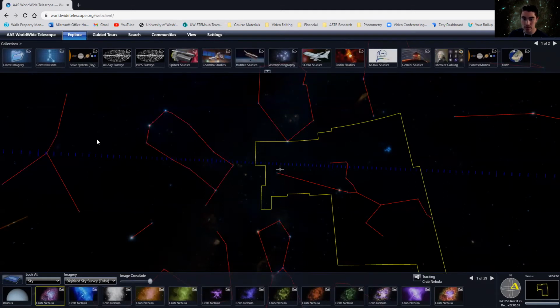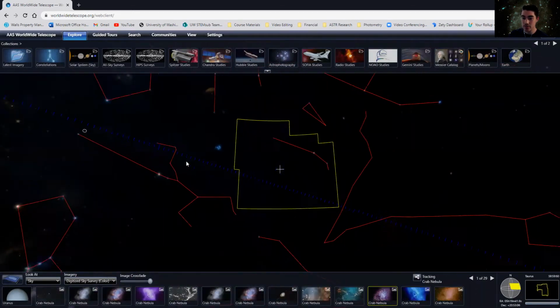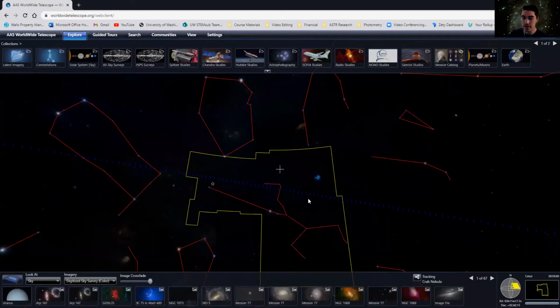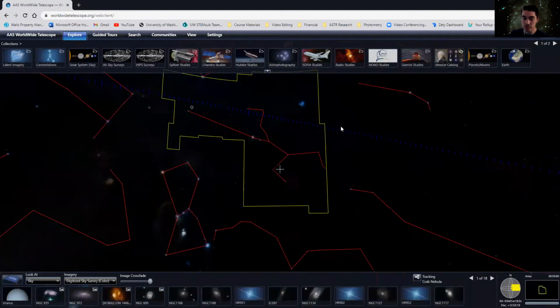So here is your default view. Down here is going to be a picture of the globe, or the celestial sphere. And as you rotate, so you rotate by clicking the middle mouse button and dragging it left or right or up and down, just move your mouse around. You can move your field of view.